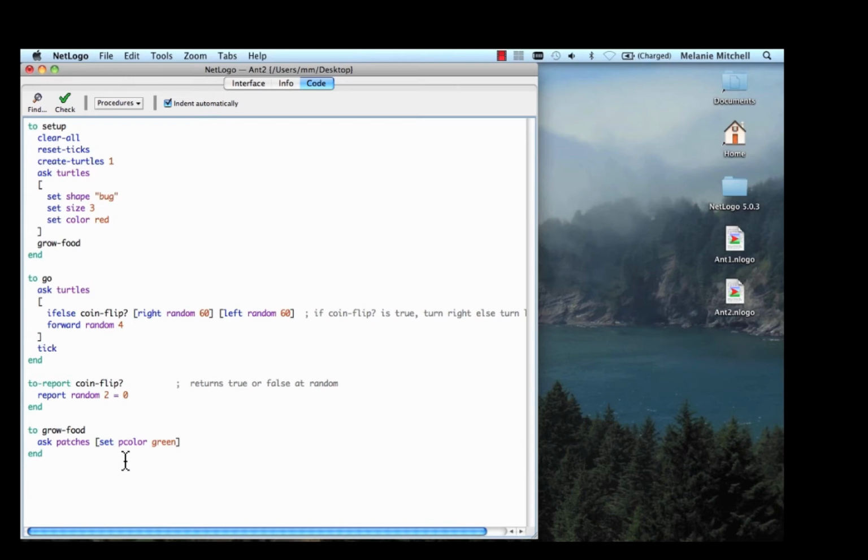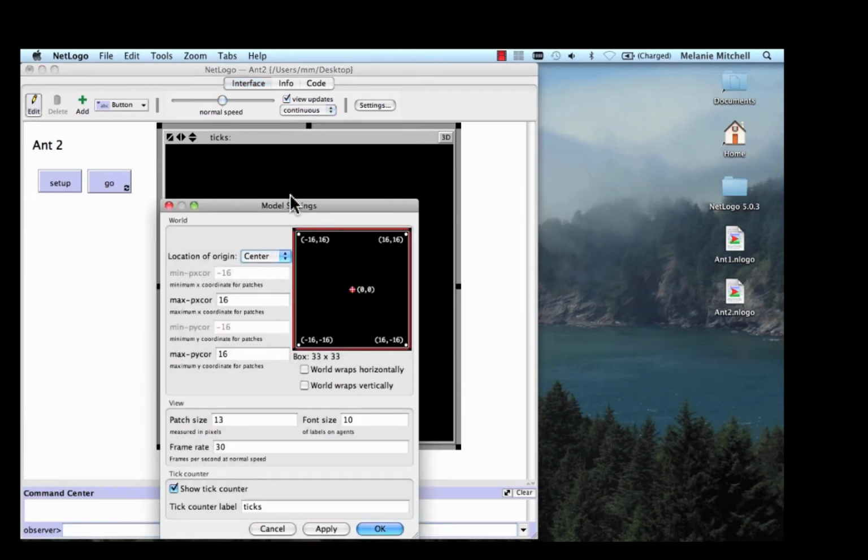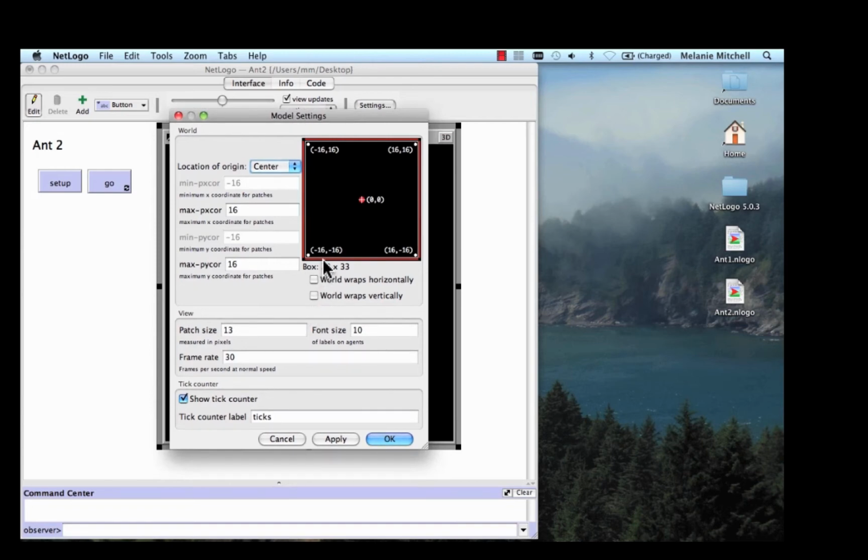End. So let me explain about patches. If we go back to the interface, you see here the world, which is this black area. We can right click and edit, and you see that this shows the coordinate system for the world. It's probably hard to see on your screen, but you can do it in NetLogo and take a look, where the 0,0 coordinate is in the middle, and this goes from -16 to 16 in the horizontal and -16 to 16 in the vertical, and so the whole box is a grid of 33 by 33 squares, which are called patches. And here's the number of pixels per patch. Here it's 13, and so on. So each patch has properties of its own, like color.